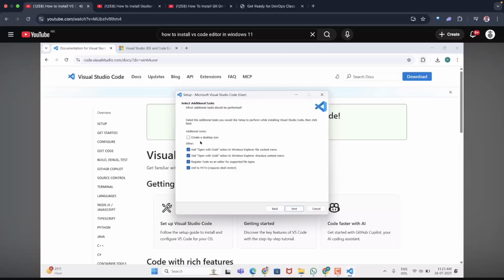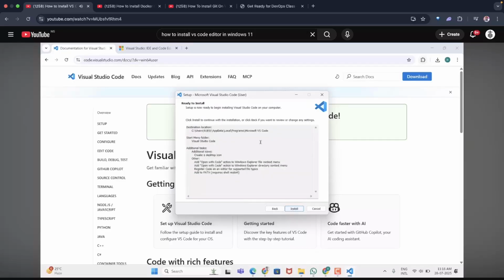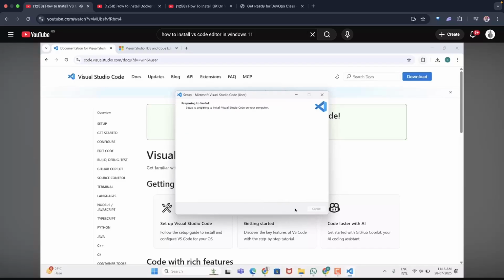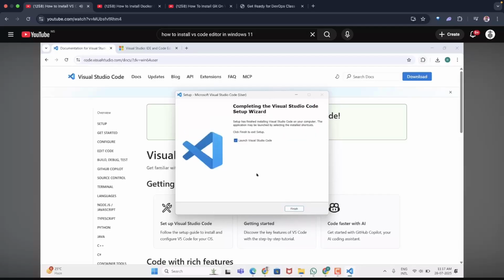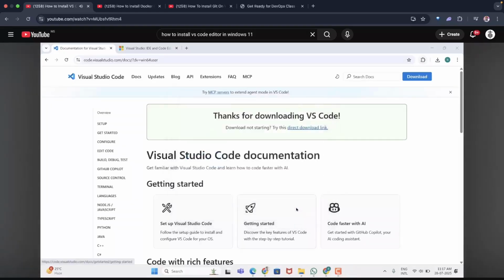And I will also click this. So click next. Now click install, and it will install Visual Studio Code. It may take a couple of minutes, so we will wait. Now setup is completed. You can just uncheck launch Visual Studio Code and click on finish.